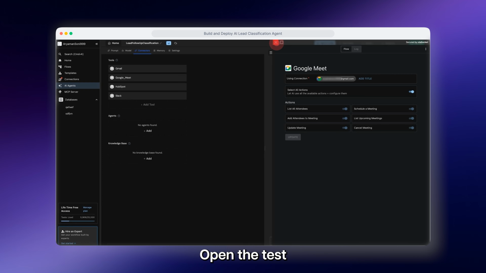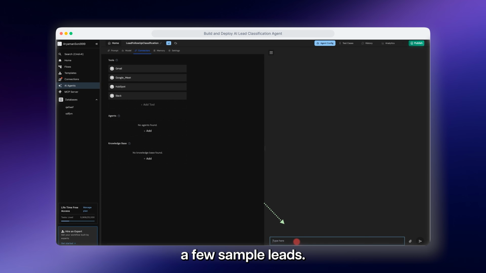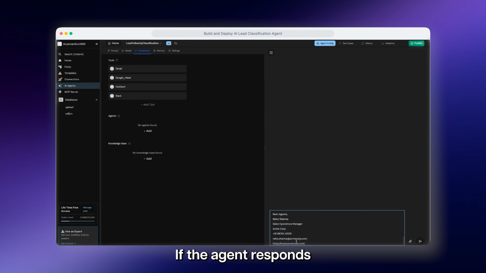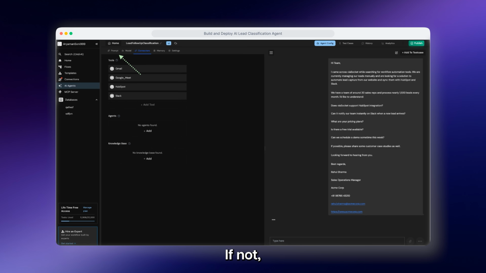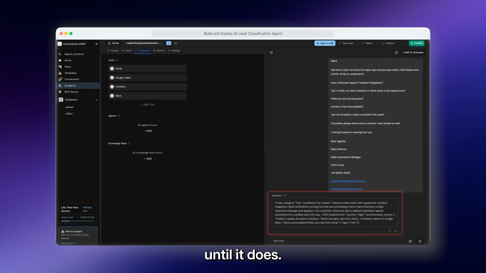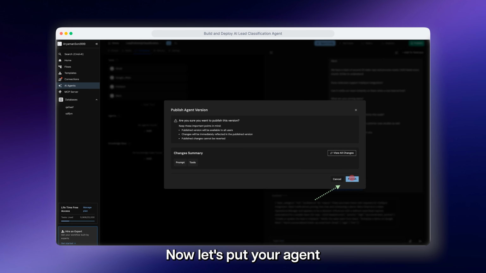Before going live, open the test use case window and run a few sample leads. If the agent responds the way you want, you're good to go. If not, tweak the instructions and test again until it does. When everything looks right, click Publish. Your AI agent is now live. Now let's put your agent to work.